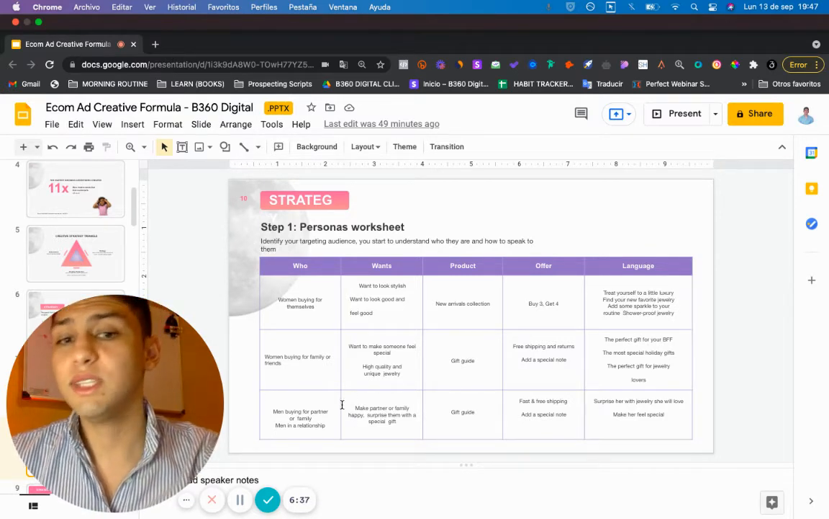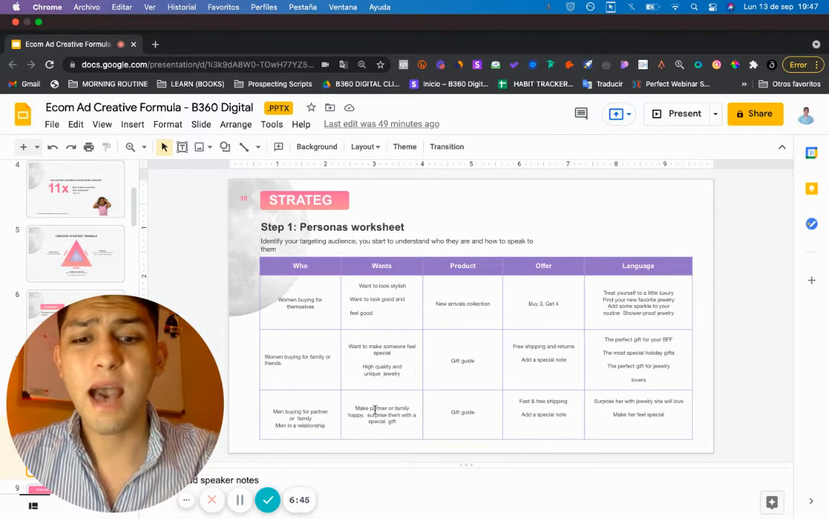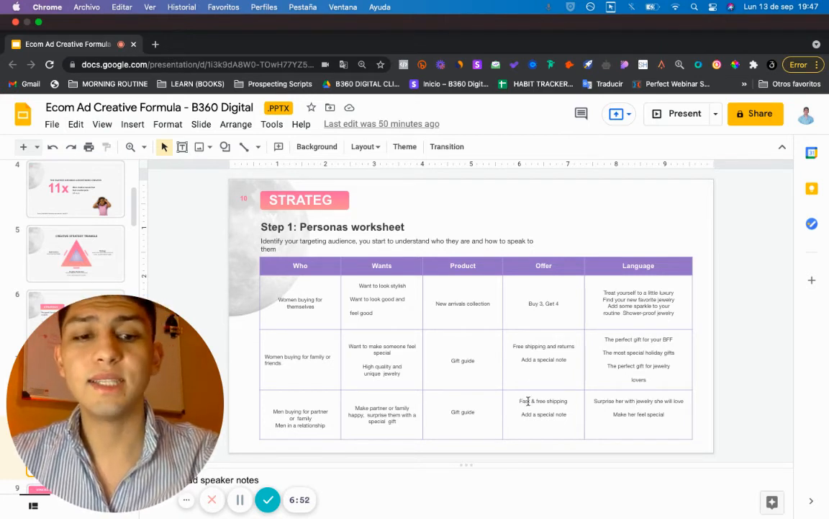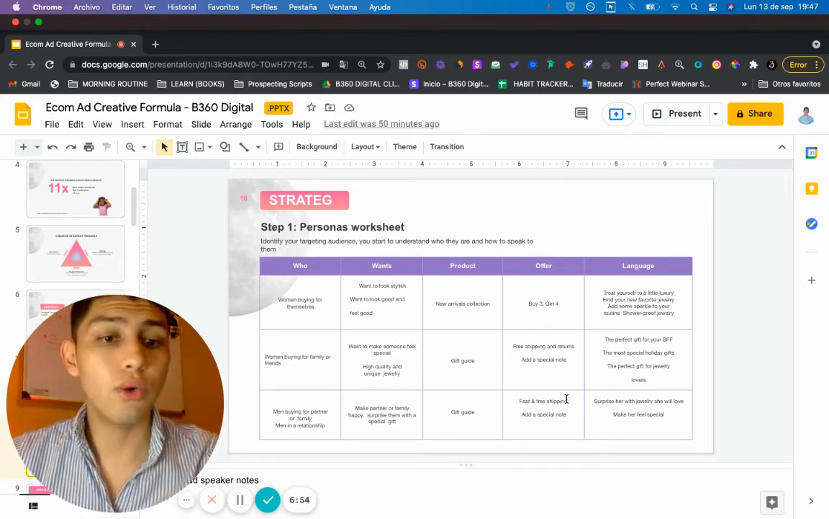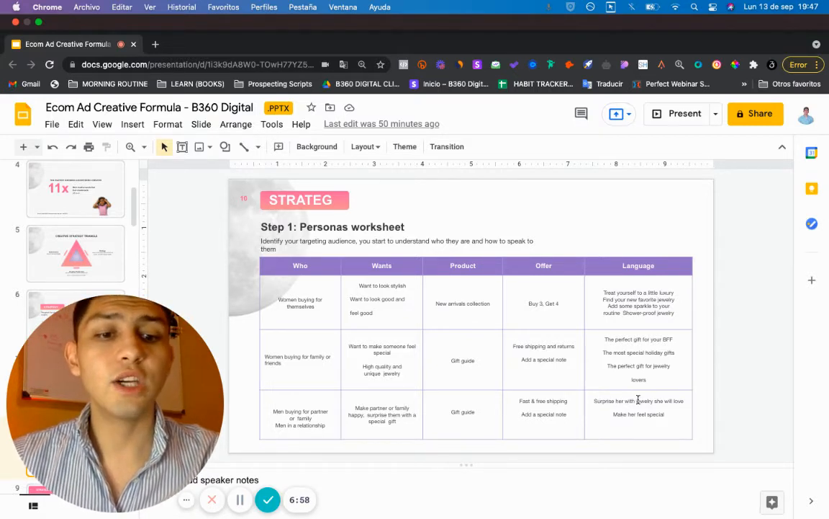For example, there is another type, which is men. Men buying for a partner or family, men in a relationship. What they really want is to make their partner or family happy and surprise them with a special gift. The product can be a gift guide. The offer can be fast and free shipping and adding a special note. And the language is: surprise her with jewelry that she will love and that makes her feel special.